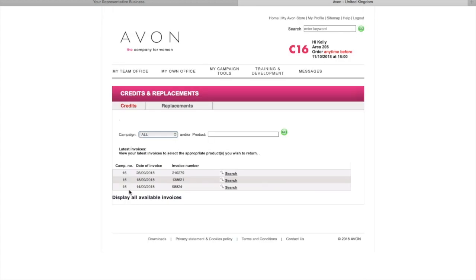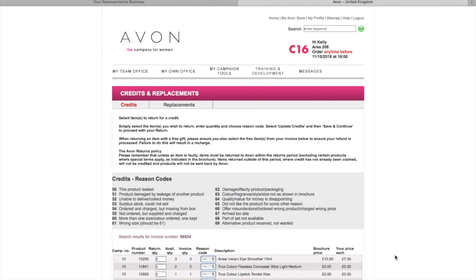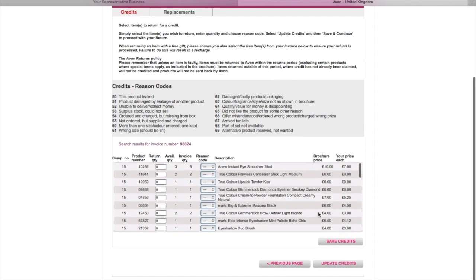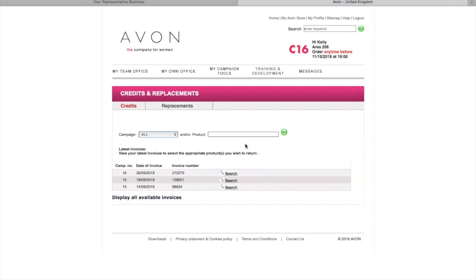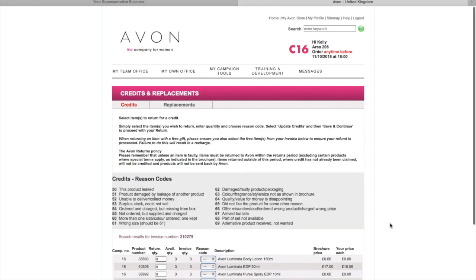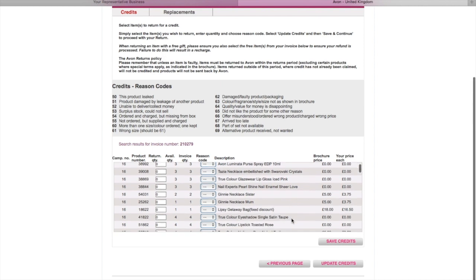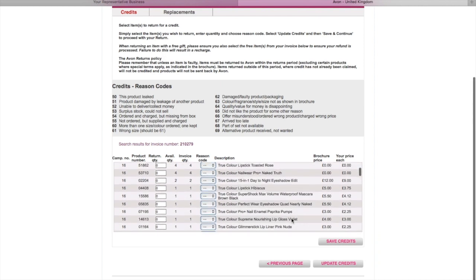The first thing I can do is go to my last campaign and search the invoice, so I can scroll up and down and find the item that I need. But you can also just put the product number, if you know it, into that box and click go, and that will bring up the product you want to credit for. But I'm going to click my invoice and scroll through and find the boots.